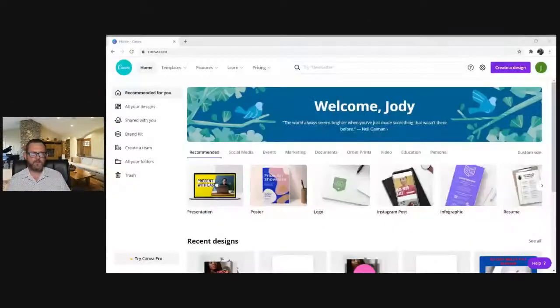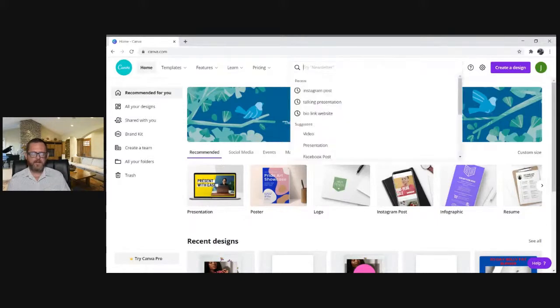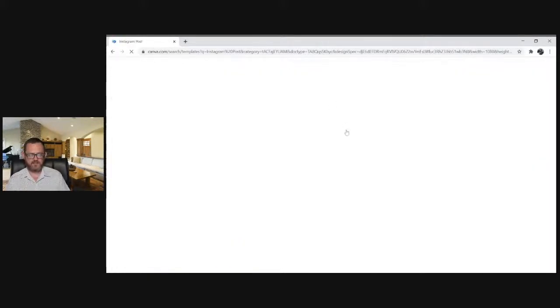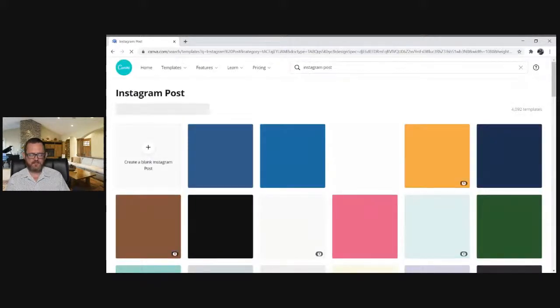So let me share my screen. And as I share my screen today, again, this is a free account that I'm sharing with you on screen. I'm just going to go to the top and type in Instagram. You could type in pretty much whatever you wanted. And again, this is not a Canva tutorial. I'm giving you some hacks today, some ways that you can save time when you're creating these designs within Canva.